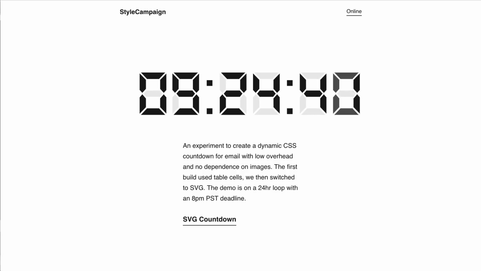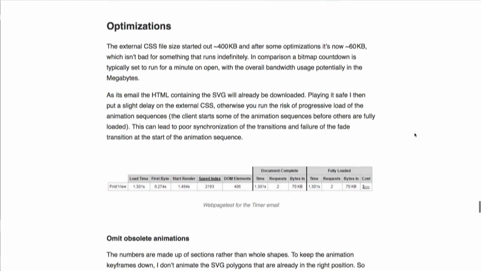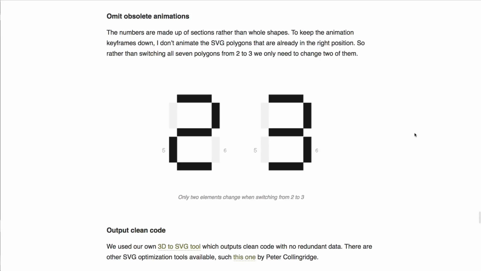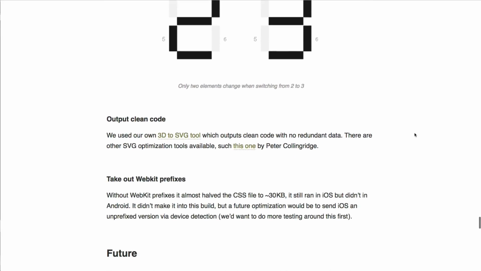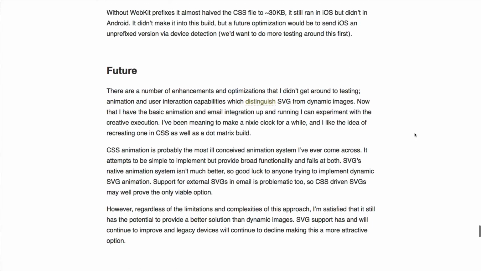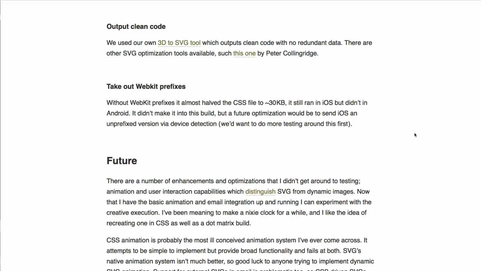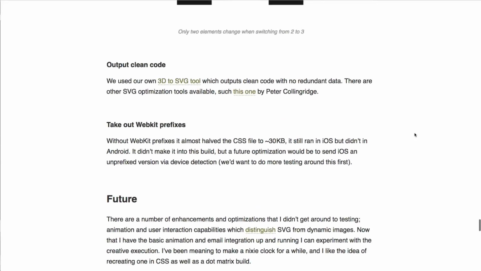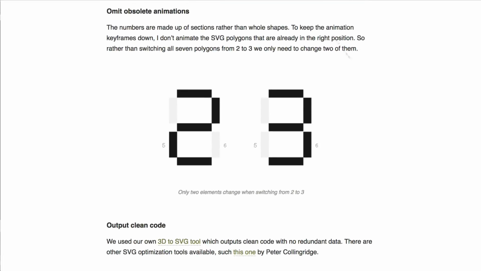Yeah. And I also like the optimizations they did at the end. The external CSS file size started at about 400 kilobytes and they got it down to 60. And she even talked about how you could take out WebKit prefixes, for less Android support, if that wasn't a big part of your audience, to cut it down to even 30 kilobytes. I just think there's a lot of interesting applications here. I also think SVG is pretty cool, but there are some areas to explore for a pure CSS solution, which I might do. It's probably better for a short timed countdown, but I think there's a lot of cooler things to look at with countdowns besides just the standard dynamic images from a PHP script, which I think Anna and Graham have shown here.